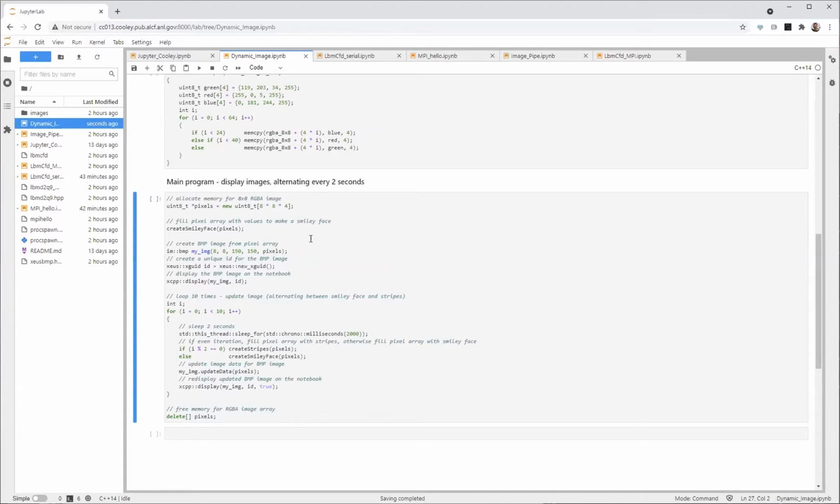The nice thing here is I'm not going to be spitting out a new image each time and seeing this whole big long list of images. I'm actually going to update the same image. This is useful because then we can play an animation, which we'll see a little bit later. Taking a look at the code, I'm allocating the array of pixels, populating that array with the smiley face values, and creating this image, which is specific to Jupyter notebooks, so you can't take this code out of Jupyter notebooks and have it work.